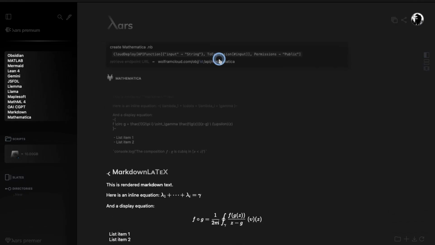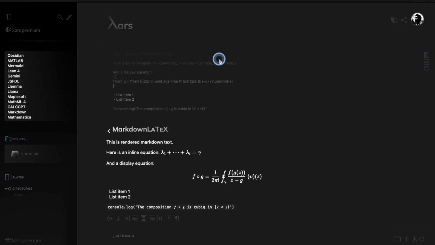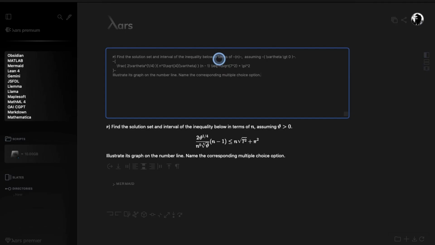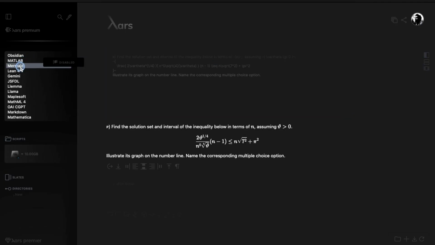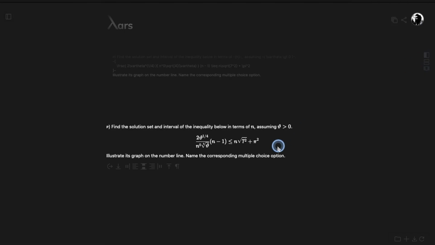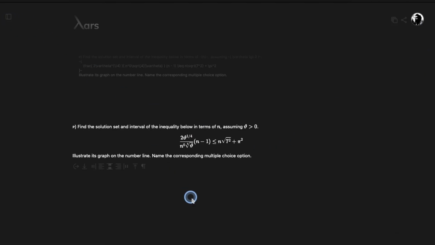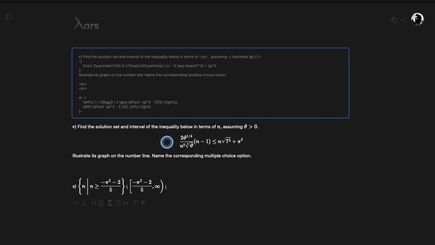Right, so we've been covering linear equations and inequalities. Here's the inequality from the last video. Here's the link to the last video, and I will put it in the description below. So we were prompted to solve the inequality below in terms of n, given theta is greater than 0. And here's the solution set and its domain interval that we came up with in the previous video, which we ended up checking against Gemini 2.5 Pro.